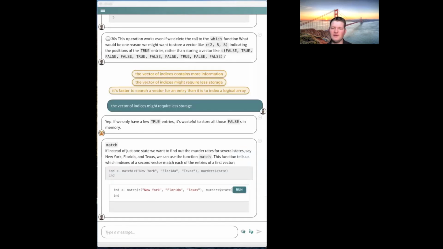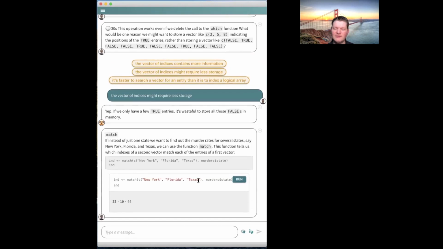Okay, here's another helpful R function. It's called match. So if instead of just one state, we want to find out the murder rates for several states, then we can find these values using the match function. So this function tells us which indices of the second vector match each of the entries in the first vector. It's going to take 2 arguments. So if we do New York, Florida, Texas, and call the match function on murders state, then it will return the indices for those 3 values in order.